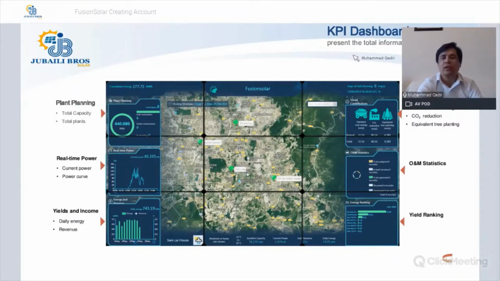So if you click on the KPI dashboard on the top, this is what you will see. On the left, you will have the plant planning. You will see the total capacity of all installed projects and the total number of PV plants here. Beneath that, you will have the real-time power of all the PV plants, current generation, and the power curve.